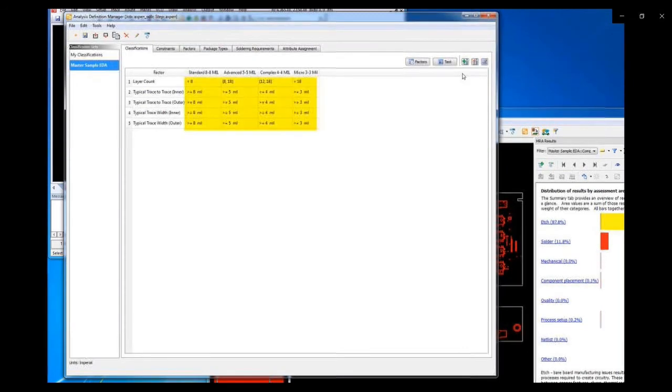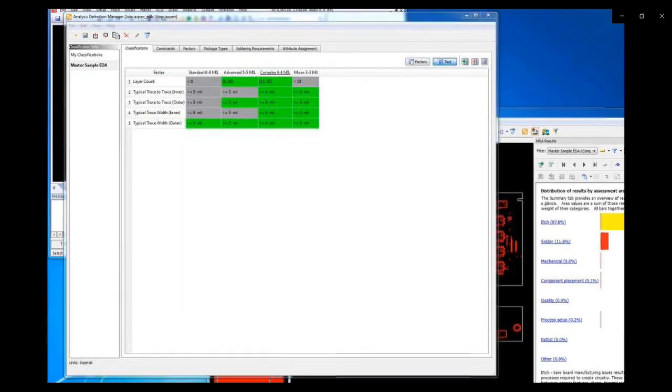To properly assign the appropriate constraint rules to this design, we have the ability to use various design factors. In this example, I've added factors such as layer count, typical trace-to-trace spacing, as well as typical width for both inner and outer layers. As you can see, we select the test button, and the system interrogates the design and lets me know which of the factors pass. For the first classification that fully passes, such as complex 4-4 mil in this example, the system will assign the constraint values to the design based on this complex classification.